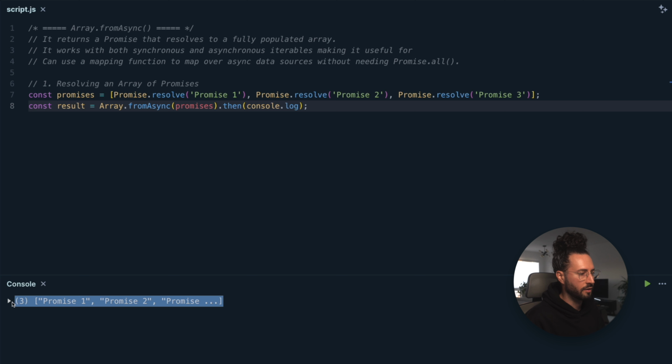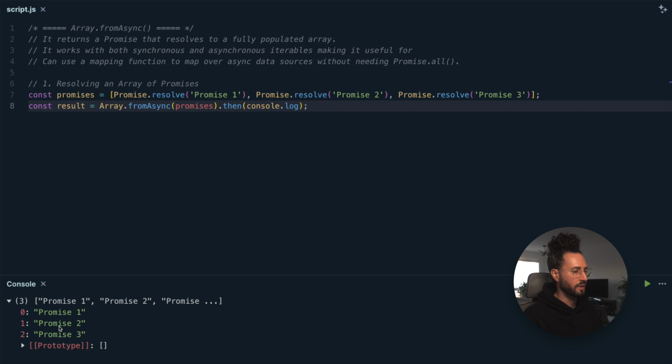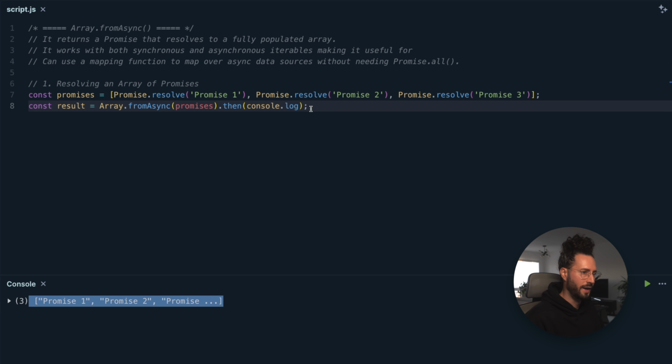And you can see here down in our console, we get those promises that are returned. We can open that up. We got promise 1, 2, and 3. And here is our fully populated array. So that's resolving an array of promises.